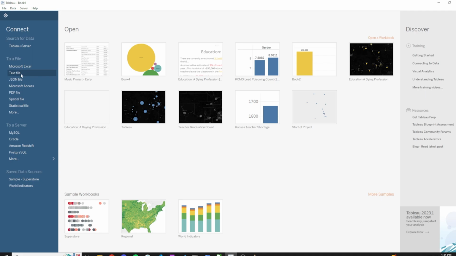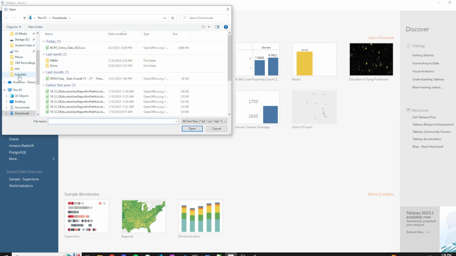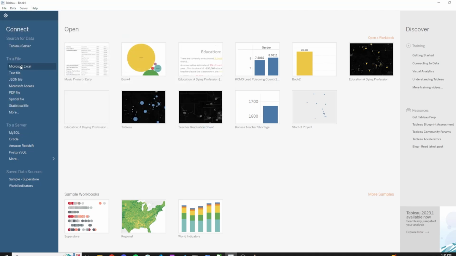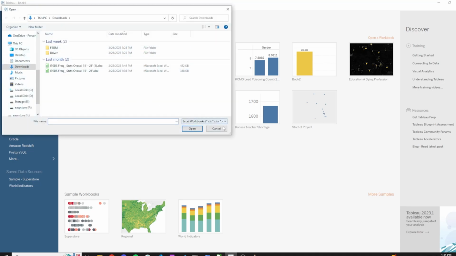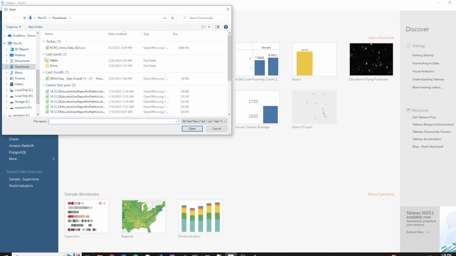A little confusing since it doesn't say anywhere about CSV here. But it's important that you use the text file to open up our CSV files. In fact, if you try to open it up with Excel, you won't even see the CSV file there. So let me open up my CSV file.